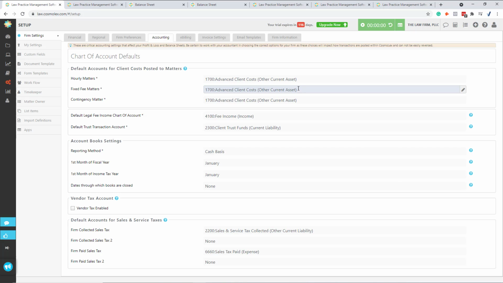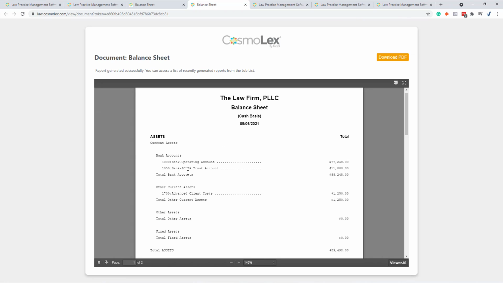So here's the setting that needs to be changed, and this is under firm settings, accounting, where we change the default account for client costs posted to matters. We want all costs charged into matters to go to an advanced client cost account, an other current asset. This is the change that you make that pulls these off of the income statement. And to see what this looks like on the firm balance sheet, when we have costs that the firm has paid and has not been reimbursed, they are on the balance sheet as an advanced client cost.